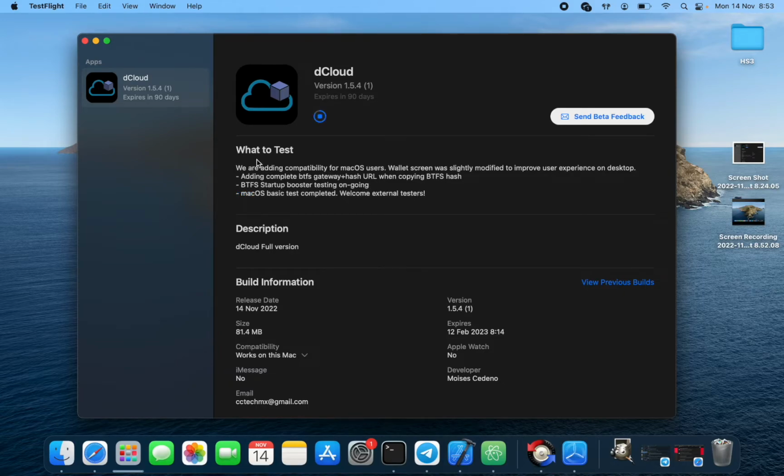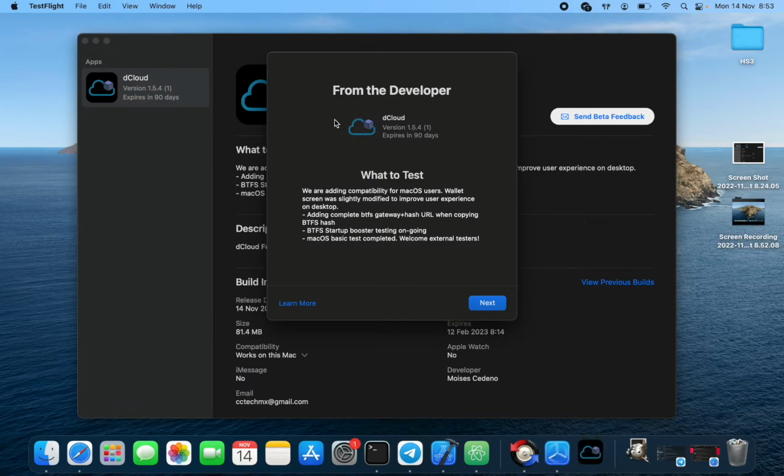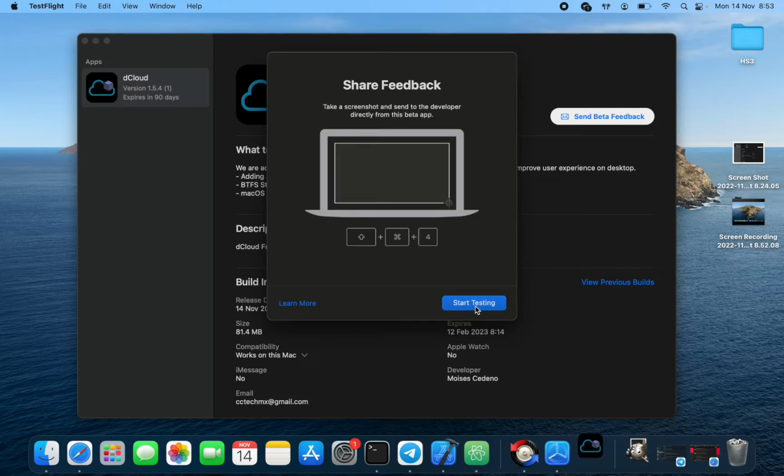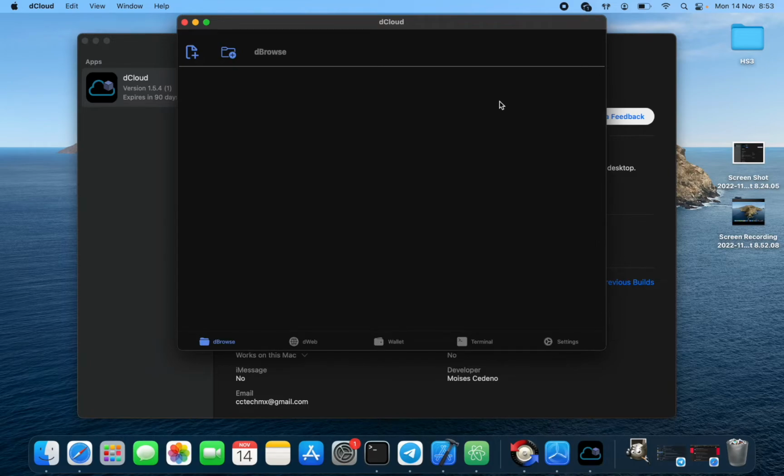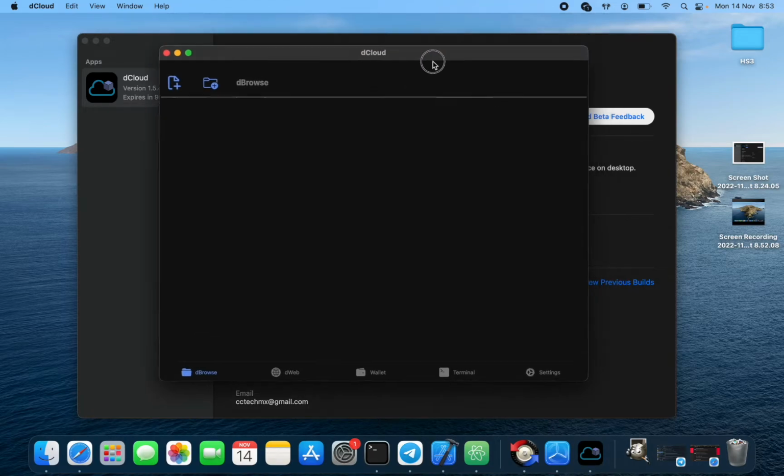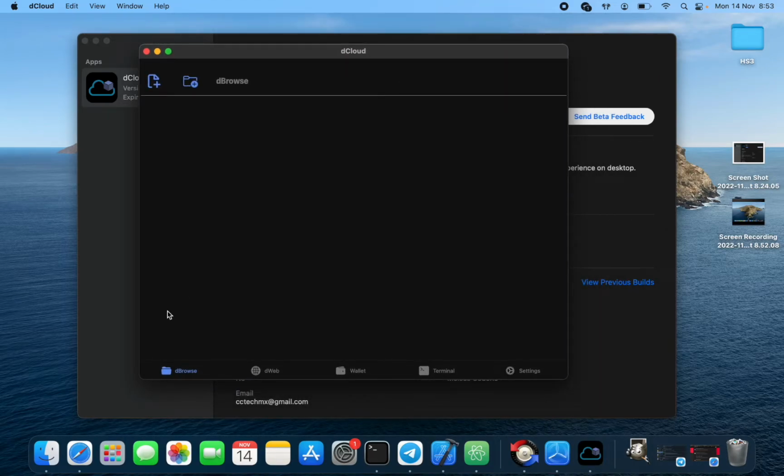You will see here all the description and what to test. So basically now it's installed. Click on open. This is what's new, and then click next, start testing. All right, this is your initial screen. This is the dBrowse. You can create folders, and this is the main screen to add files and pictures and whatever you want to upload to BTFS. You can use this screen, okay?